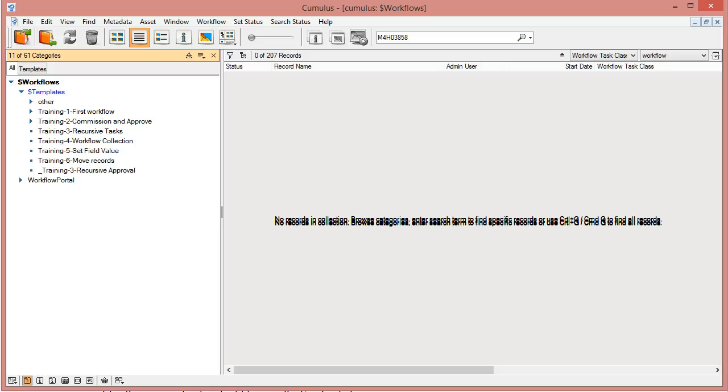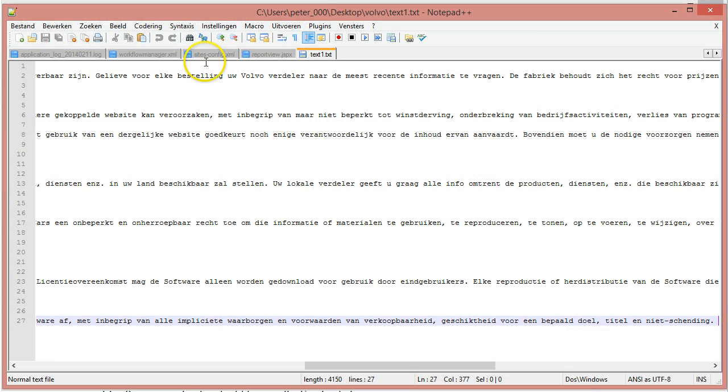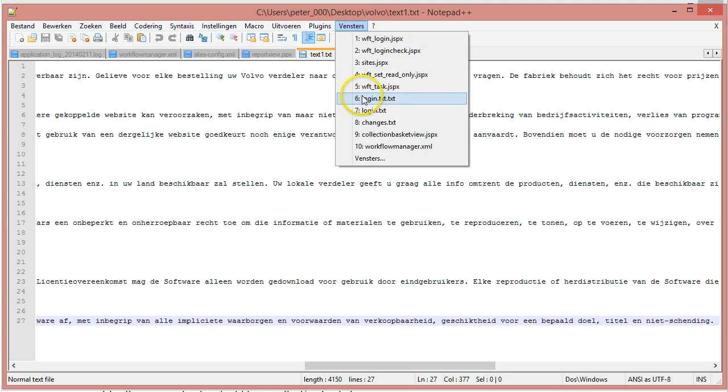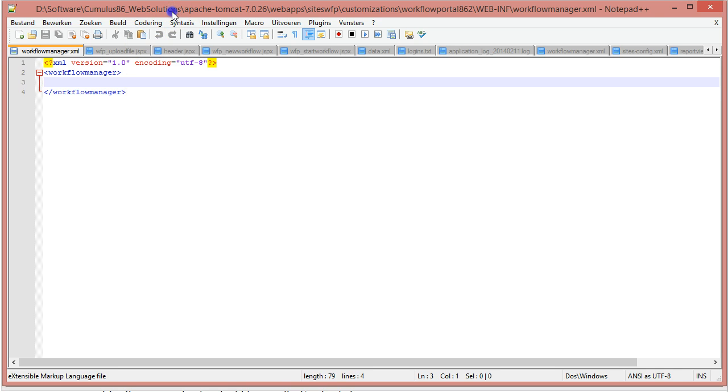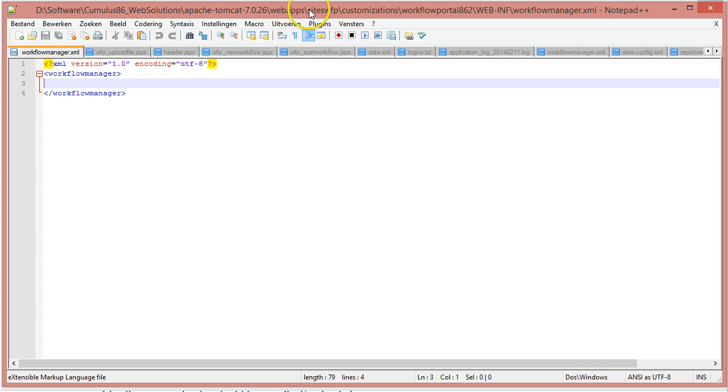The second place where you can set these parameters is the workflow manager.xml file, which resides in your sites folder, customizations, workflow portals, depending on your version, and then workflow manager.xml, or directly under the WEB-INF folder of that website. In older versions, this file will contain the complete list. In new versions, this will be empty or only contain those values that are different for this specific website of the workflow manager.